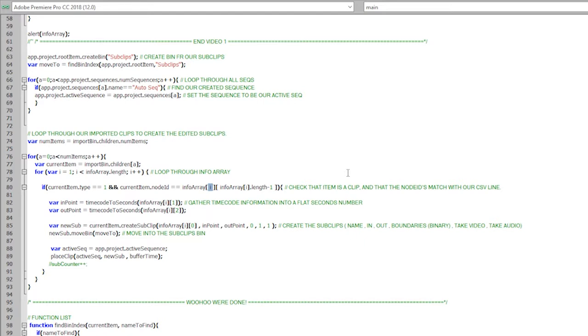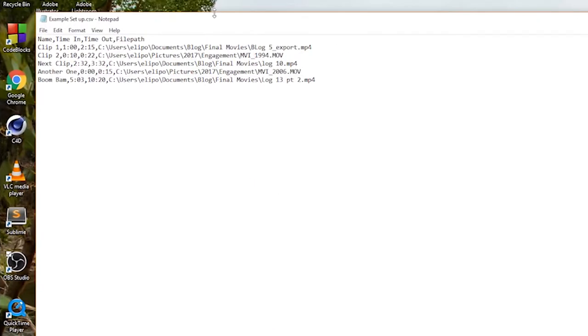So next thing, speaking of in points and out points, we're going to make two variables, call them var inPoint and var outPoint, and we're going to pass into this timecode to seconds function infoArray[i][1], which is going to be I, whatever line you're on, and the 1 index of the array, which is going to be the second item. So here 503, up here there's 232.